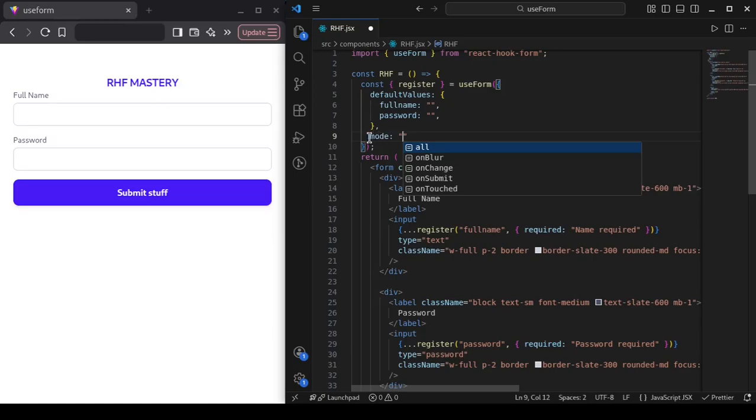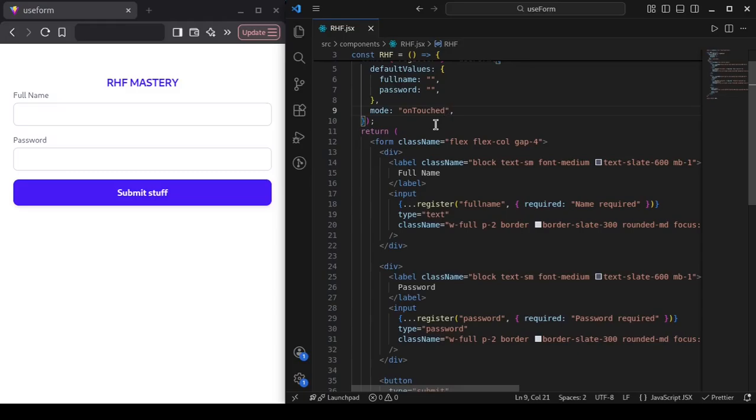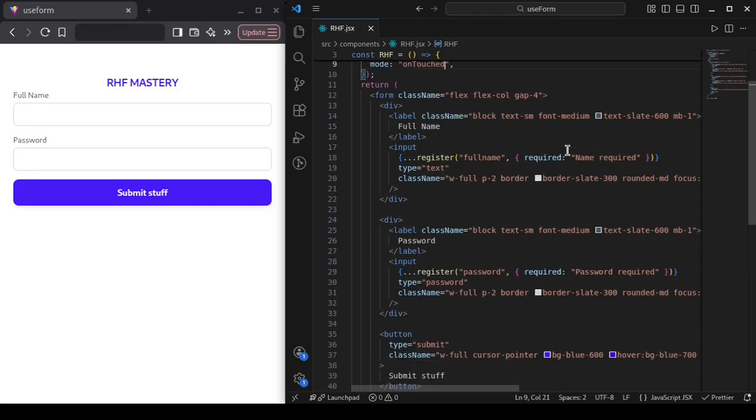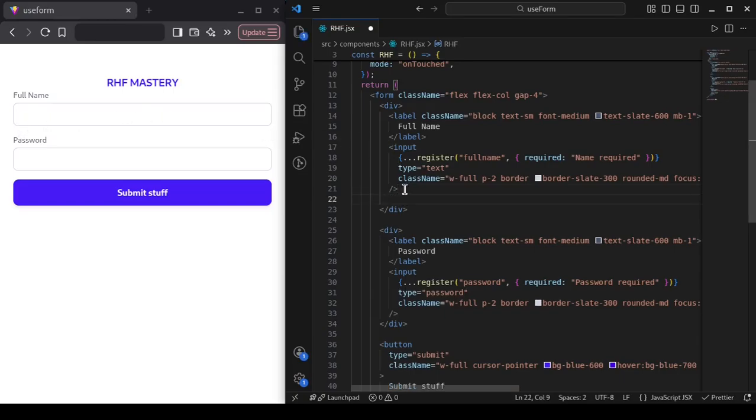This is basically telling React Hook Form when to run your validations. So onTouched, we're going to see how this is different. The default one is onSubmit, but we're going to see how this one works. For now, whenever we have these kinds of errors, or when this requirement is not fulfilled, we want to show some kind of an error down here for the user to know what they're supposed to do.